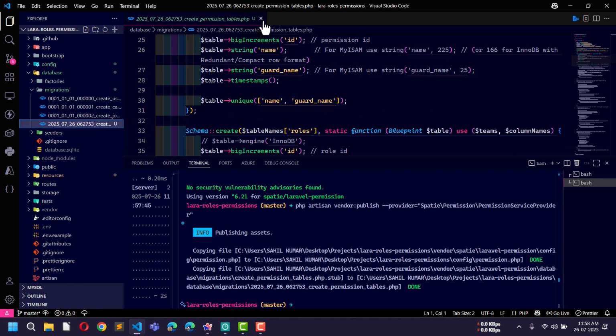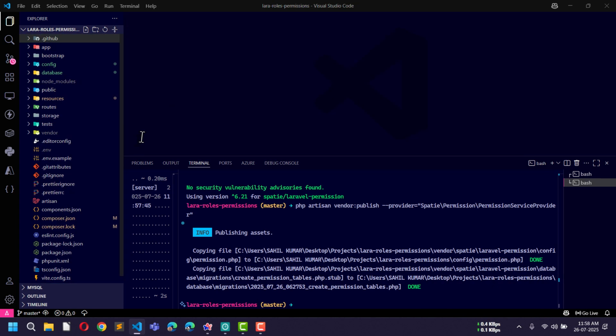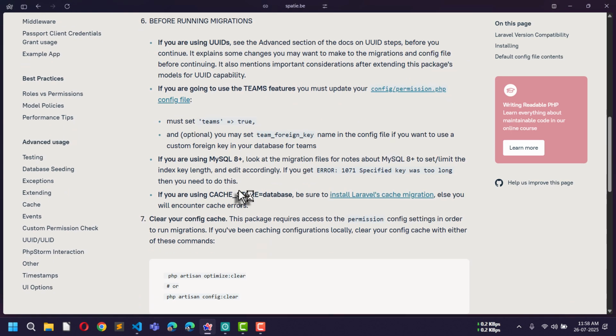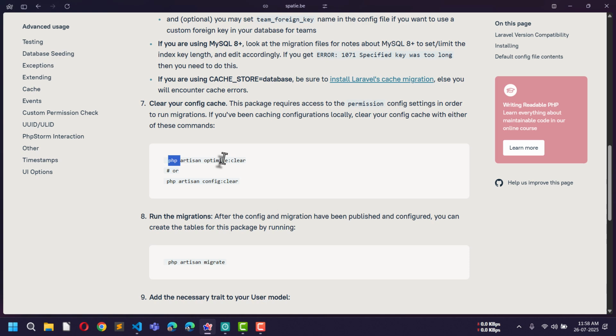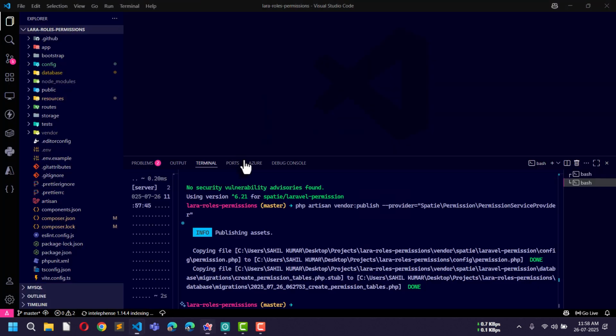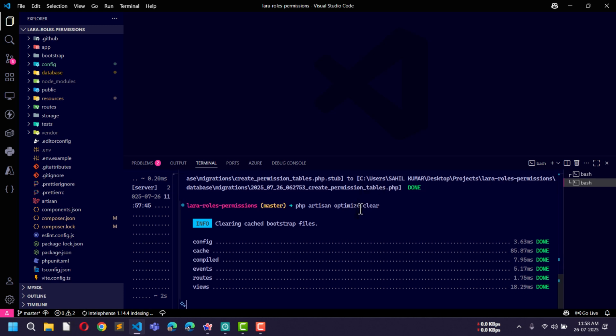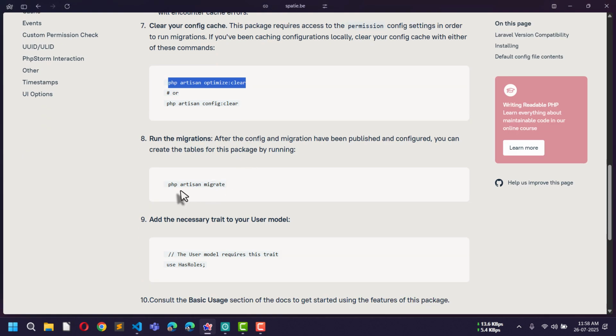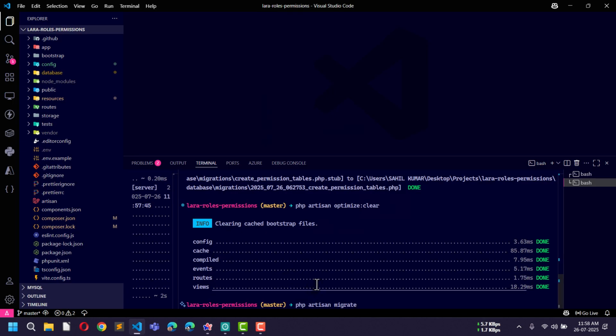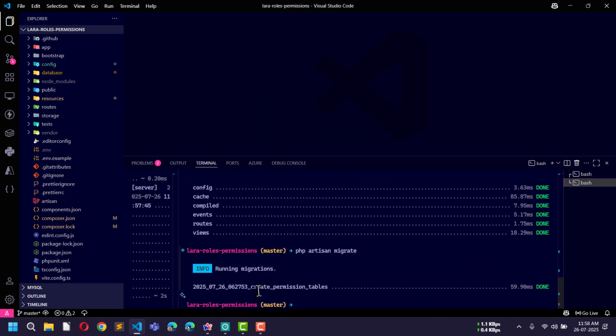Okay, now next I will go here and use php artisan optimize:clear to remove all the cache. Okay, now next just use php artisan migrate. So just copy this command. So one migration has been executed successfully.